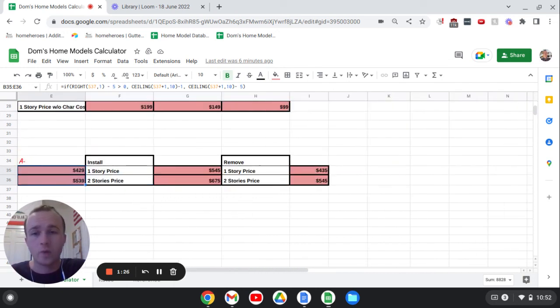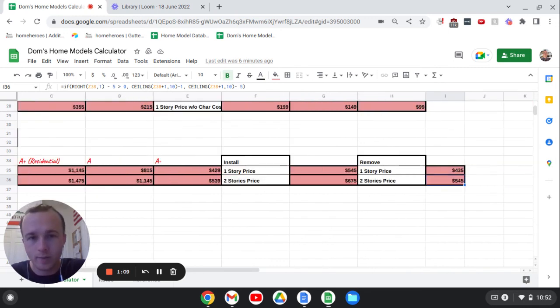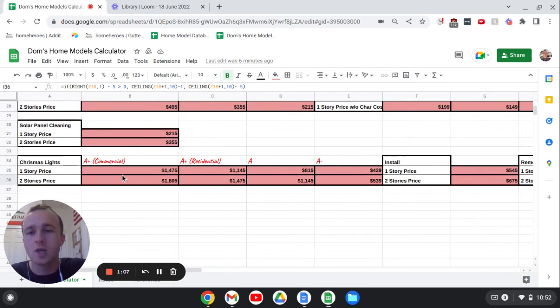Also note that to the right of that are install only and remove only quotes. So maybe we have a quote for a 1-story install only. That's going to be cell G35, it looks like. And then maybe let's say we have a 2-story removal only, that's going to be cell I36. So this is a little bit more complicated than the other services. There's more options. Just make sure we're quoting correctly for 1-story and 2-story accordingly to whatever details are requested for that service. So that's how you use the quote calculator when assembling a quote for Christmas.